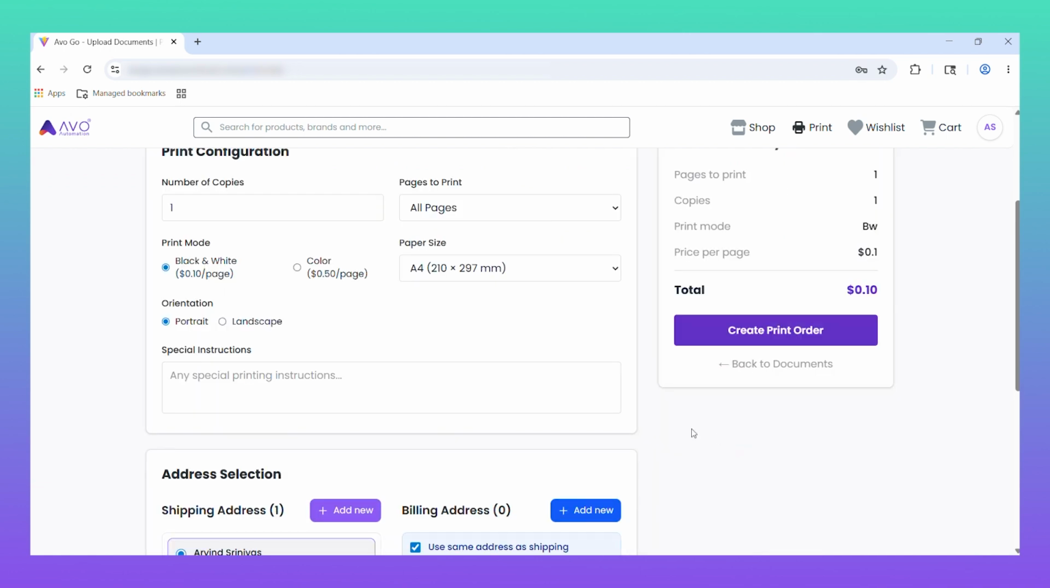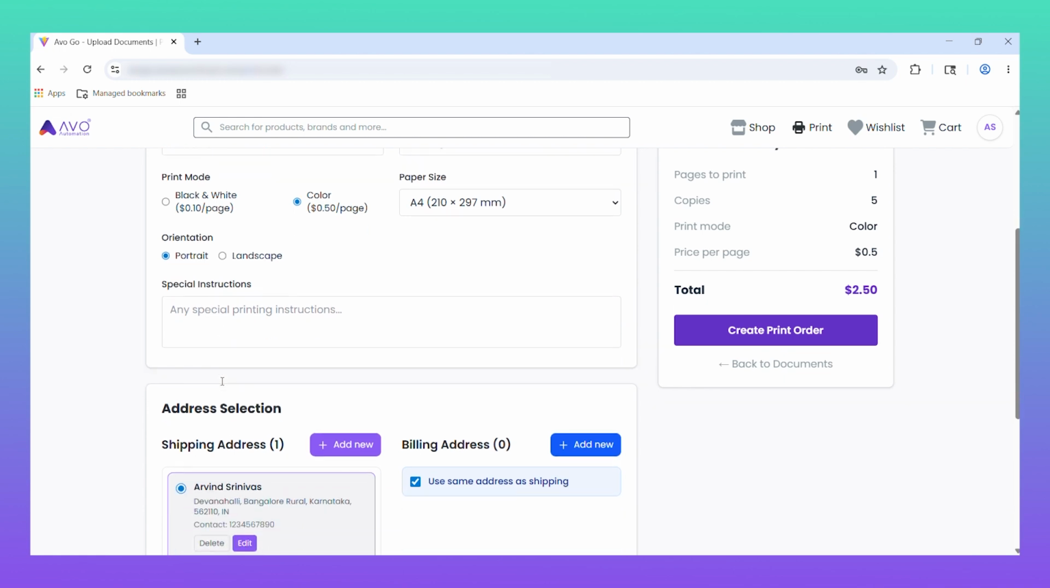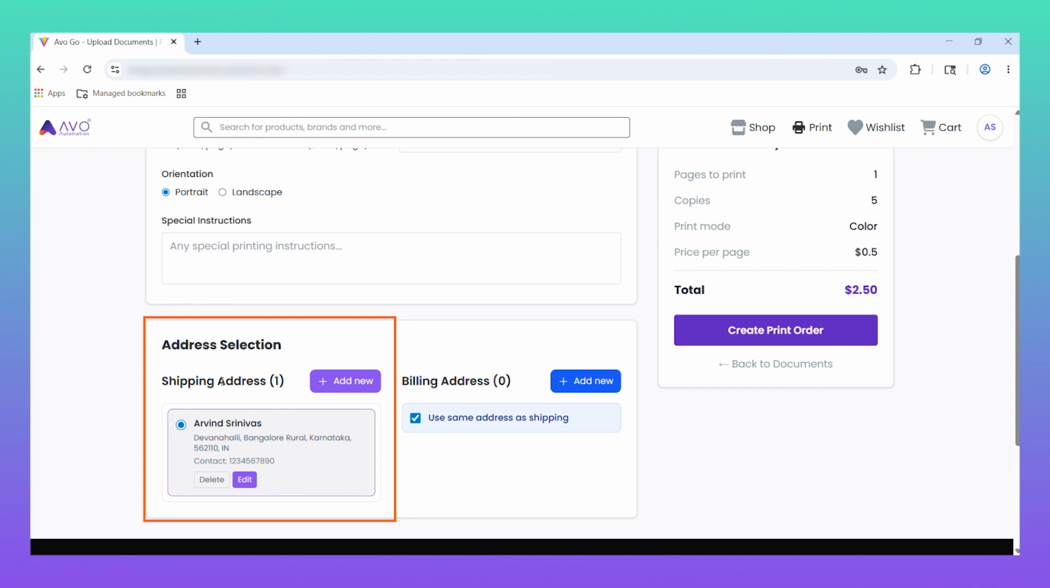Next, configure the required print settings like the number of copies, pages to print, print mode, paper size, orientation, and special instructions, if any, necessary for the order. Once configured, scroll down the page and verify the shipping address for the order. Then click Create Print Order to continue to payment.